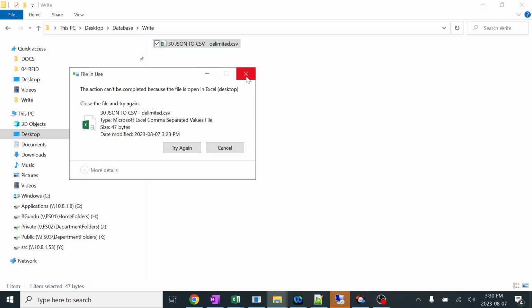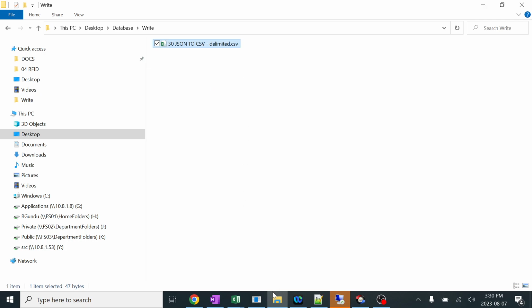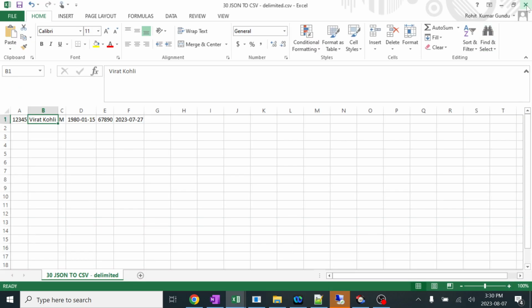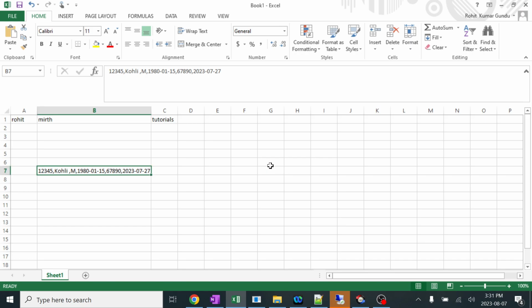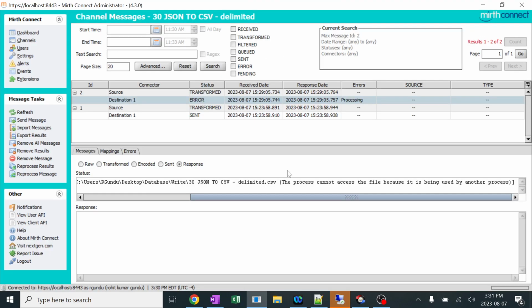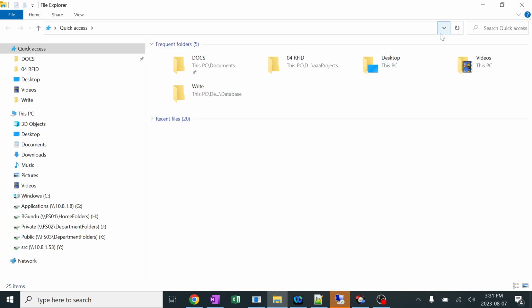Okay, we cannot delete it. That's the reason, it has been used. So what we need to do is close this file. These are very silly mistakes. While we do, we even close the other XML file. Perfect. Everything we have deleted. We don't have anything over here.